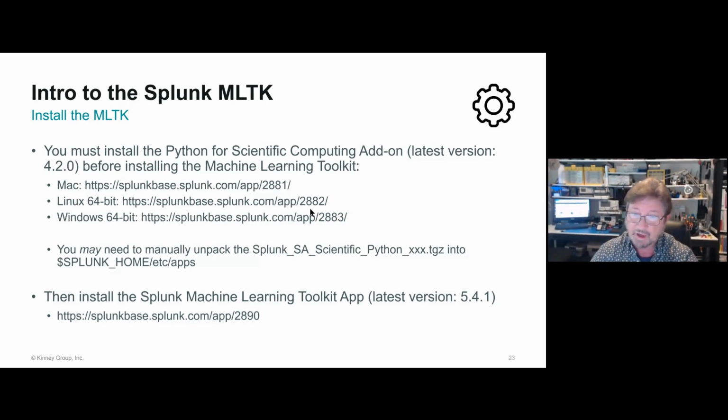And there are different versions of that for your Mac, Linux, or Windows environments. I have run across situations, and I don't remember the details of what it was, where I have had to manually unpack that SciPy package, if you will. It's fairly large, and the Splunk UI web installer just didn't work right. So you can manually unpack it into the etc/apps directory. Then install the Machine Learning Toolkit on top of that. You're ready to go.